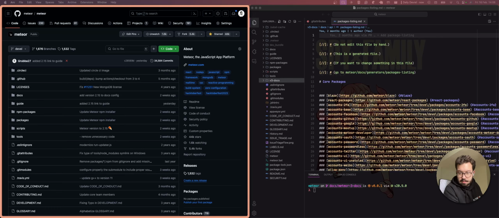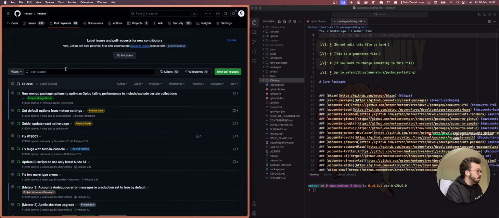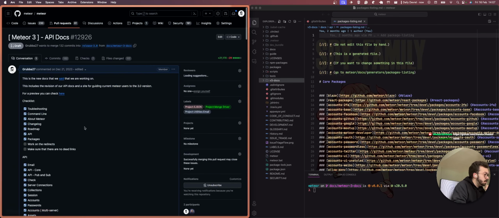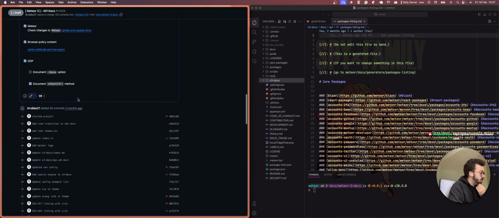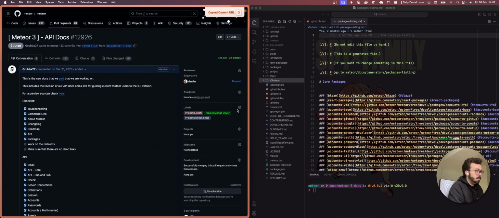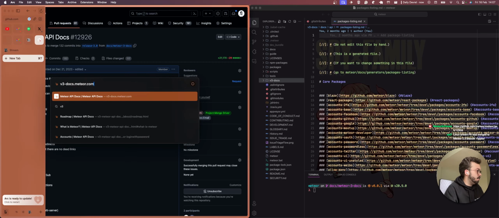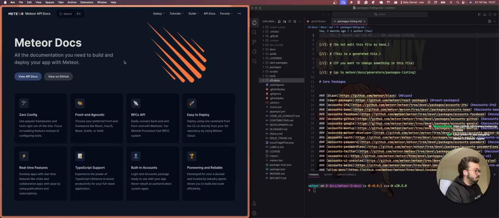This is the Meteor repo. If you want to test it or see the PR, I think we have a link somewhere here as well. Yeah, the PR is this one. And if you guys want to see the preview link, that's the thing I'm showing right now for those listening to me.